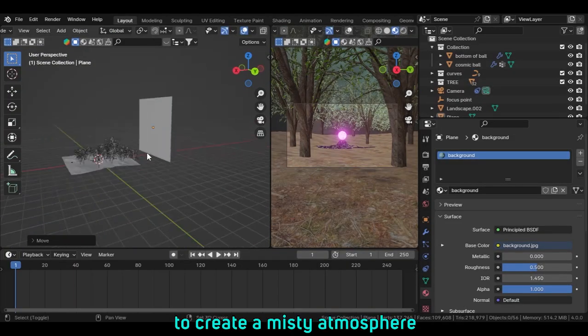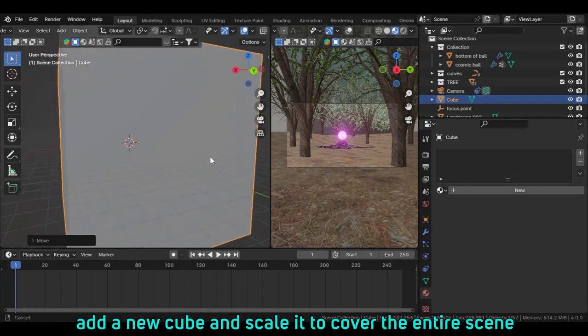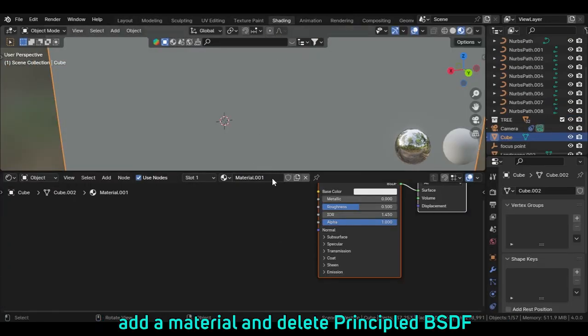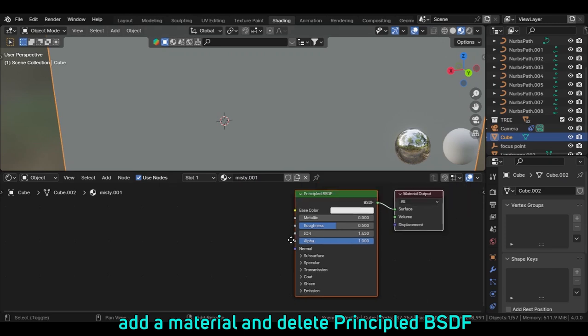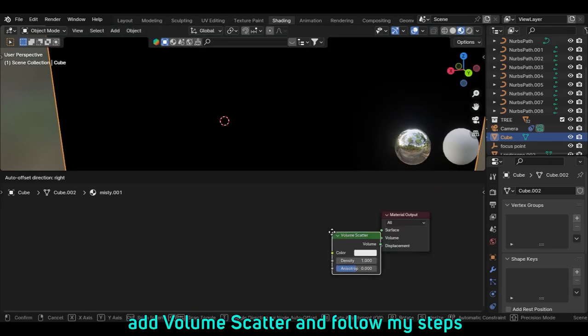To create a misty atmosphere, add a new cube and scale it to cover the entire scene. Add a material and delete Principled BSDF. Add volume scatter and follow my steps.